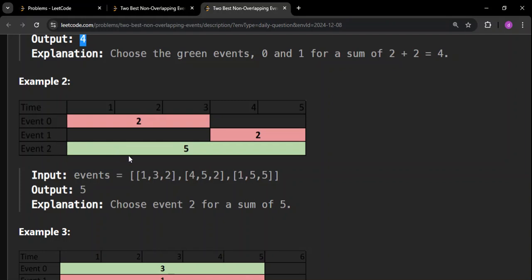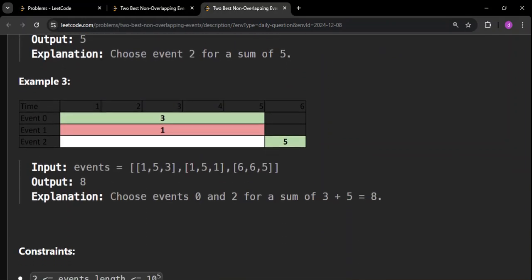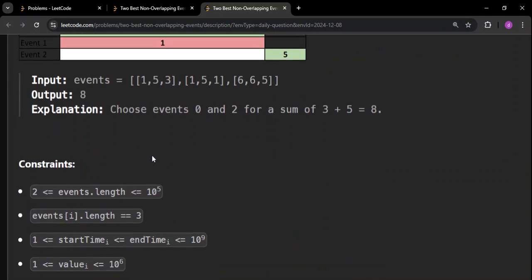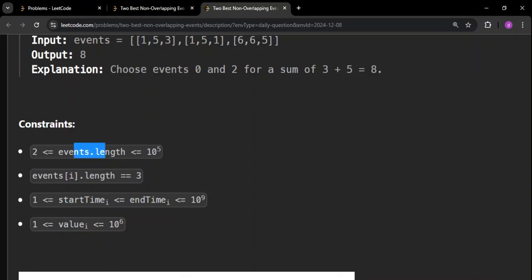And one thing is, event 2 cannot be overlapped with any other thing, so once you have taken event 2, you cannot take any other event. Okay, and you can go with example 3 also. Everything is the same there. I'm not going through it because it's almost the same case. The important part here is the length is going to be in the range 10 to the power 5, because you can now analyze that, right? It's a medium level question, so this will be the range.